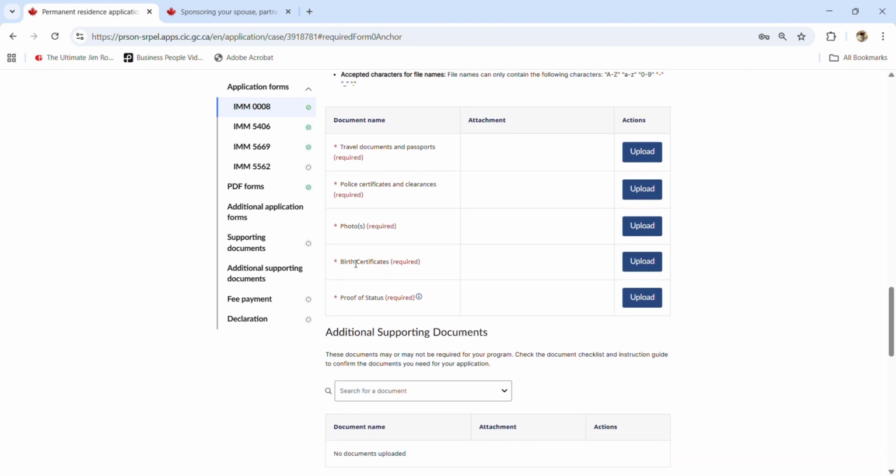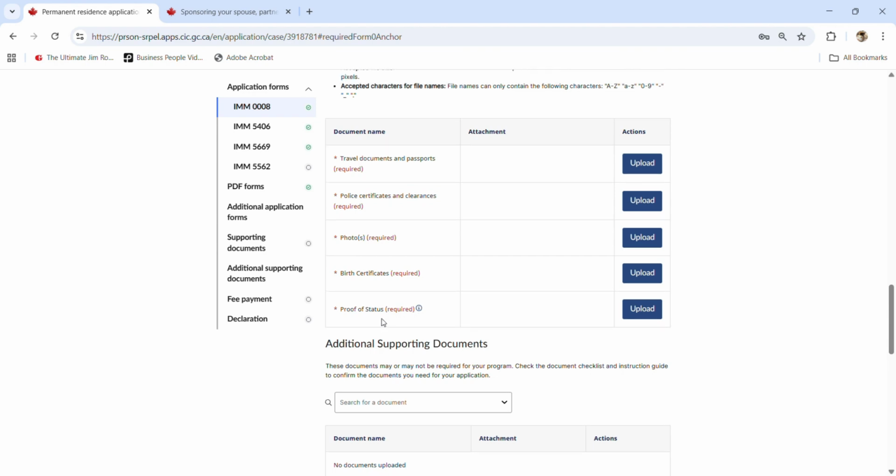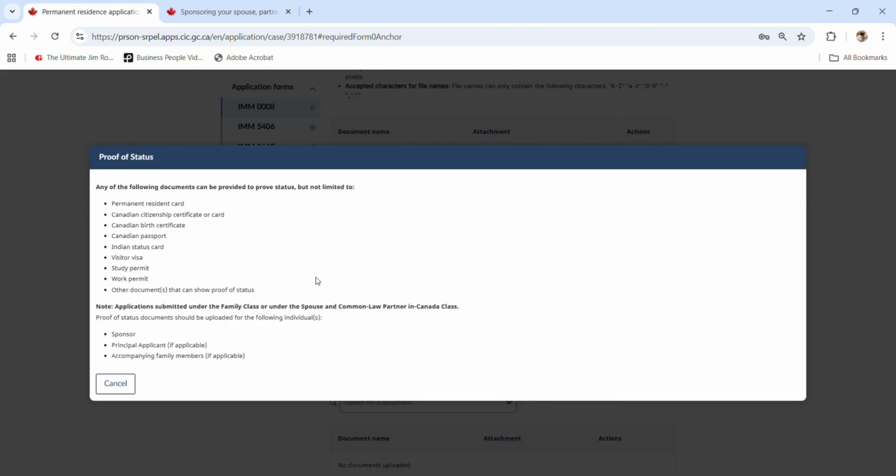Now next, that is a birth certificate. That is the birth certificate of the applicant and the dependent in the application. Birth certificates of John Smith and Peter Smith in here. And next, the last one in that group, that is a proof of status. It means for the sponsor, the principal applicant, and the dependent in Canada. If you need to know more information about that, just click into the little i in here, and then you can read all.